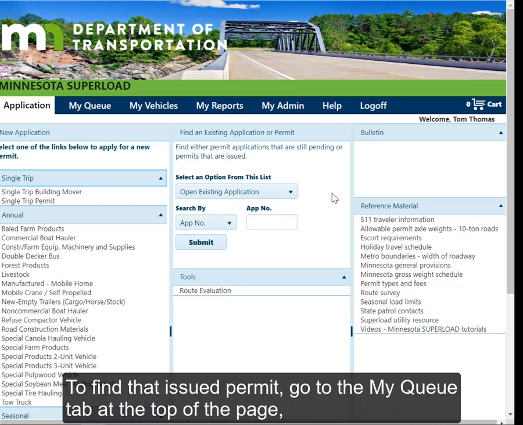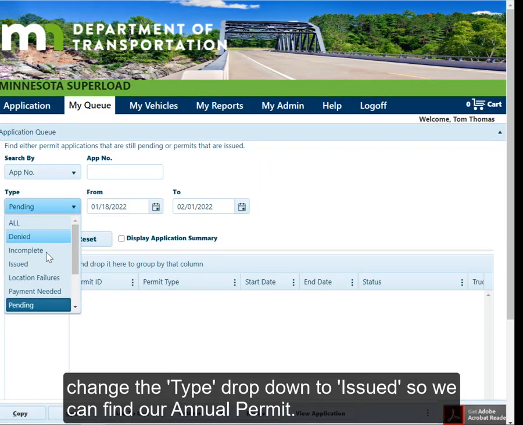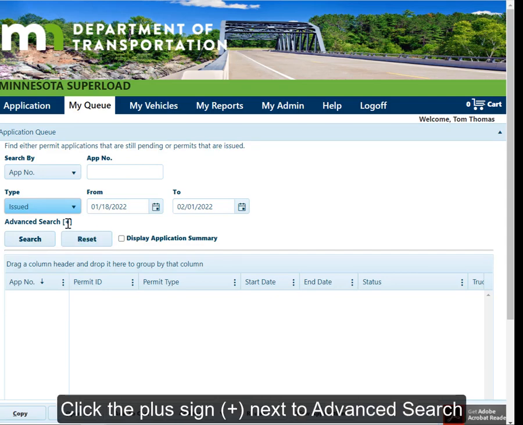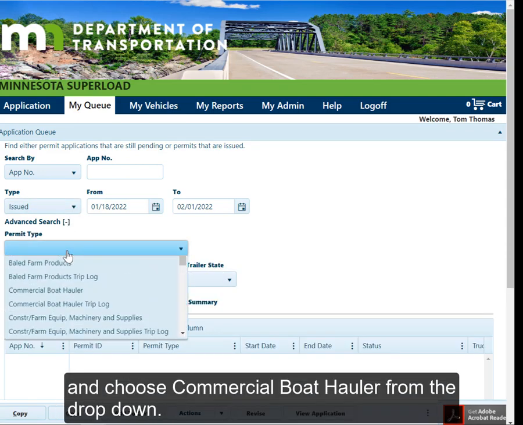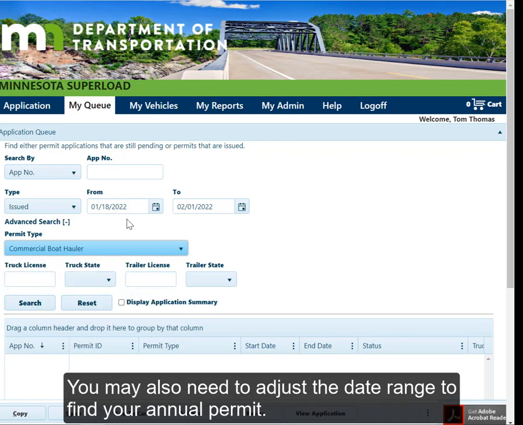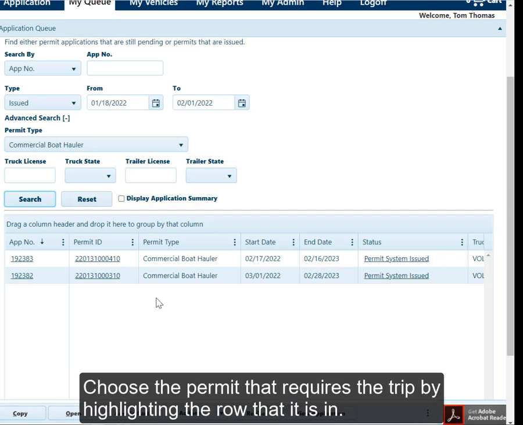To find that issued permit, go to the MyQ tab at the top of the page. Change the type drop-down to Issued so we can find our annual permit. Click the plus sign next to Advanced Search and choose Commercial Boat Hauler from the drop-down. You may also need to adjust the date range to find your annual permit. Only active commercial boat permits are in the grid.